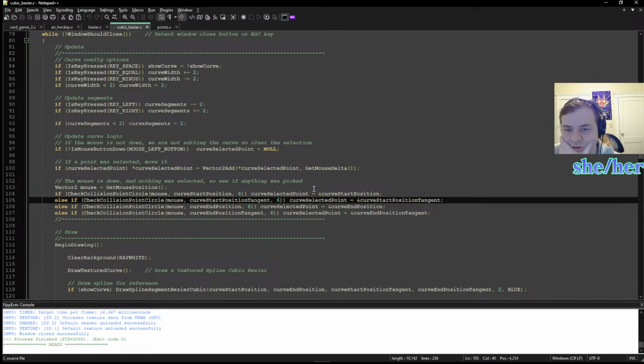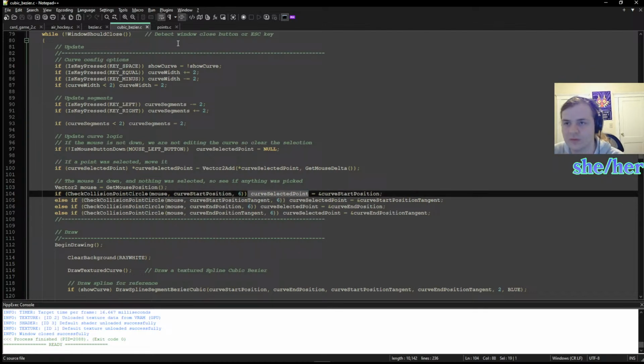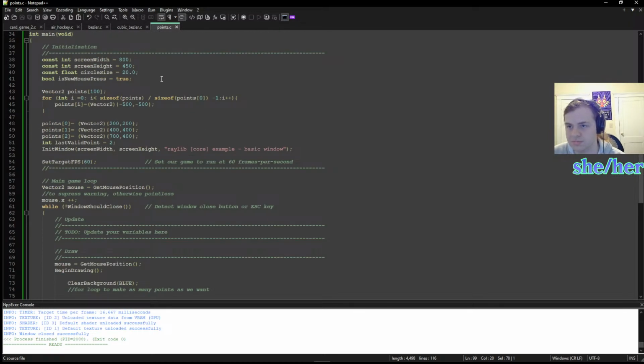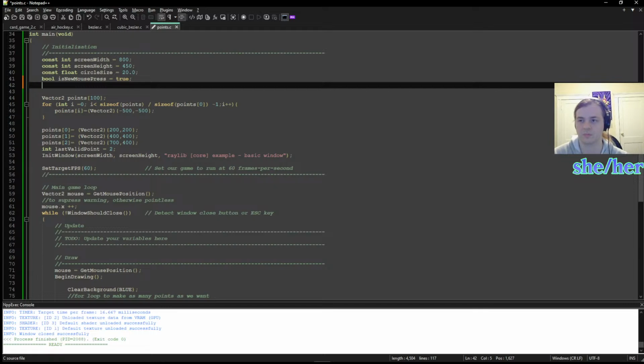Okay, so we take the curve selected point. Do I have a selected point? No, I don't have a selected point. Okay, so circle size. Bool. Okay, so int selected point equals 0. -1.